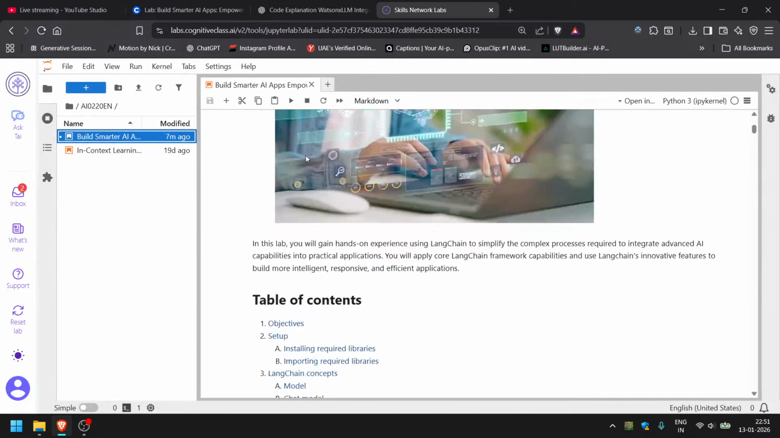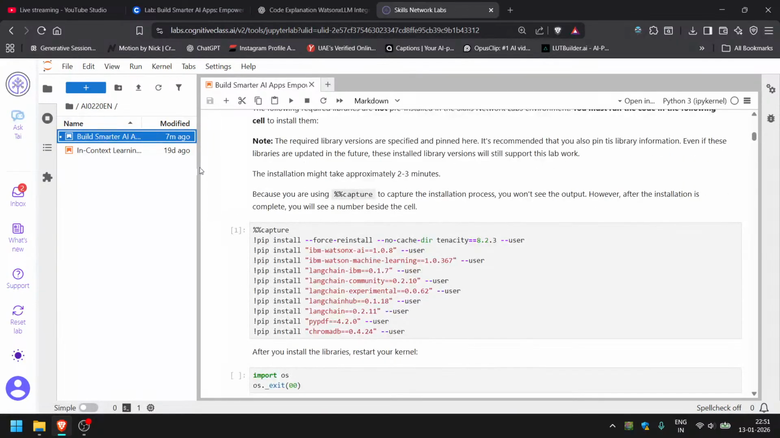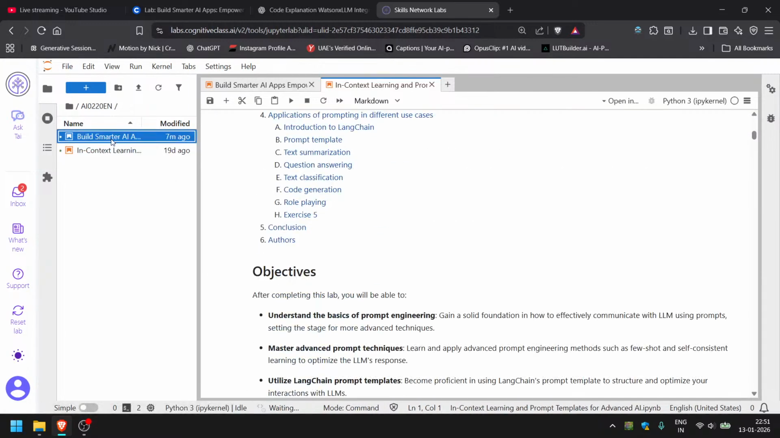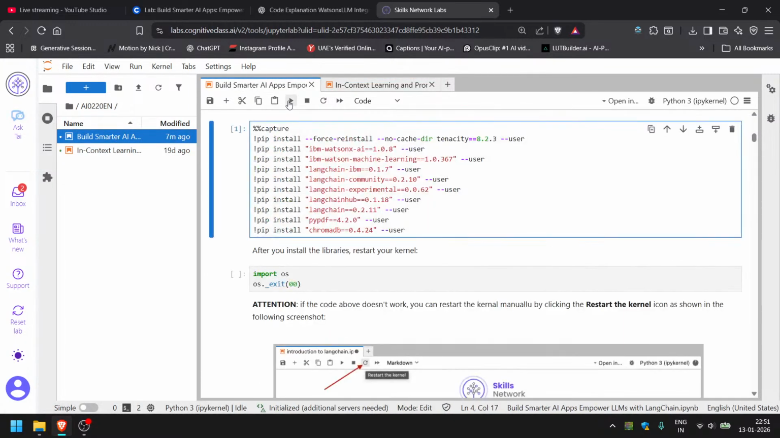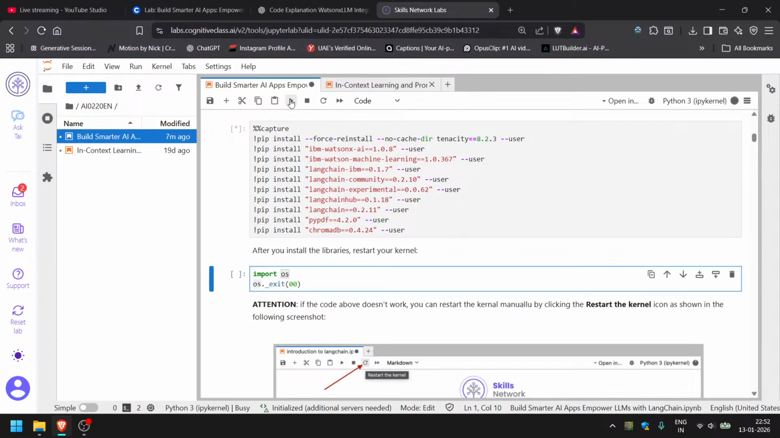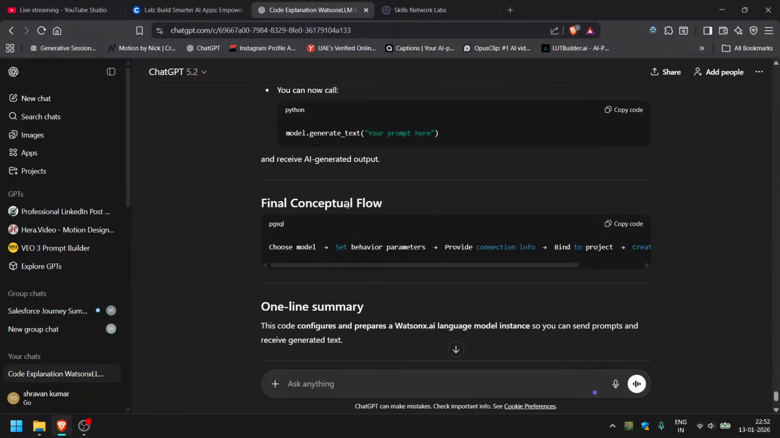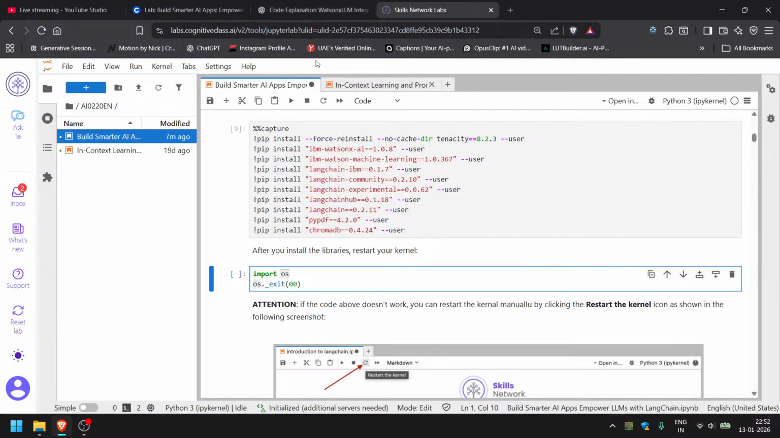In context learning, what do you mean by in context learning, bro? Okay, this is something else we just opened earlier. It is busy. Okay, let it be. After this line has run successfully, the model becomes ready to use. Now you can call model.generate_text with your prompt here and receive AI generated output. Final conceptual flow. Okay, understood.